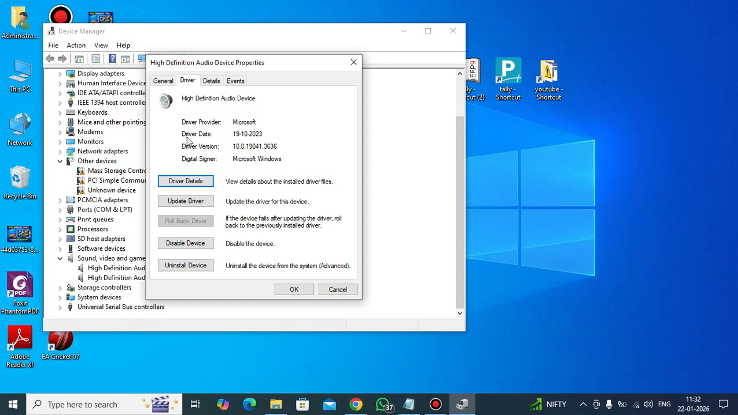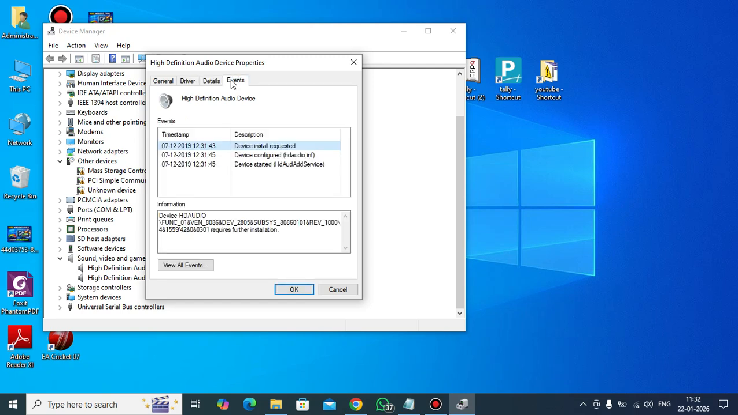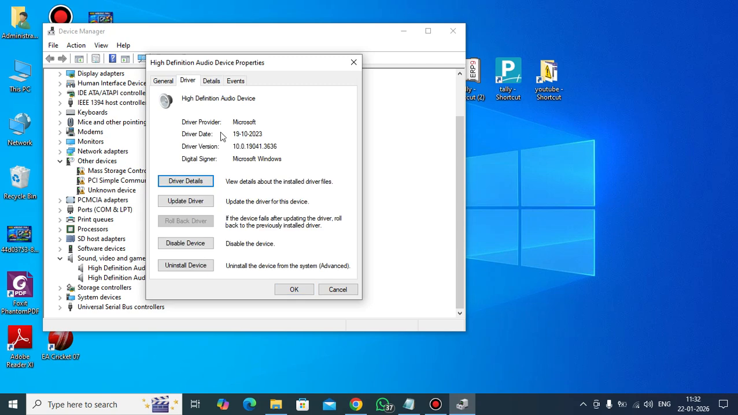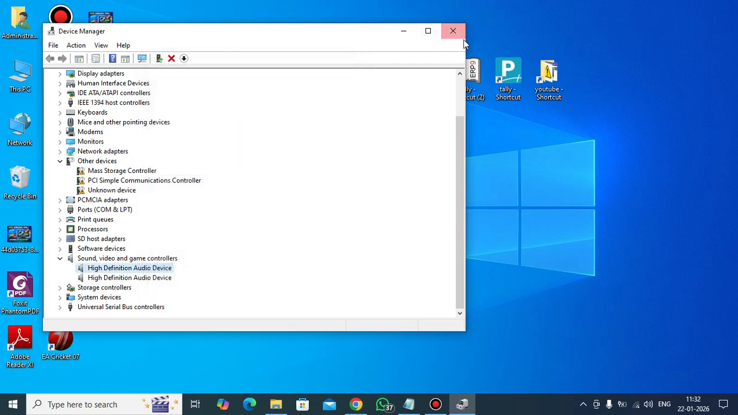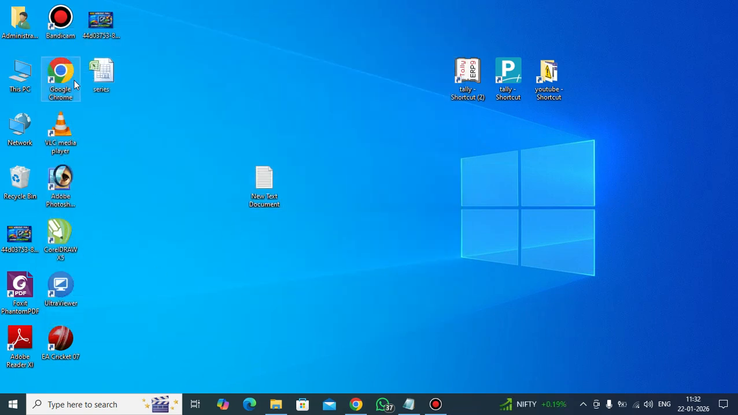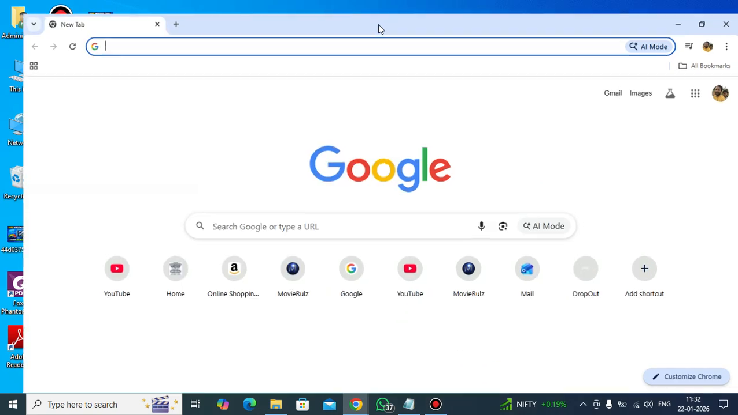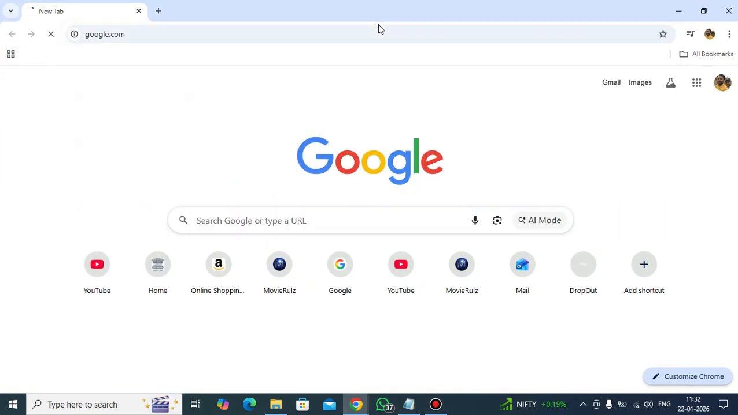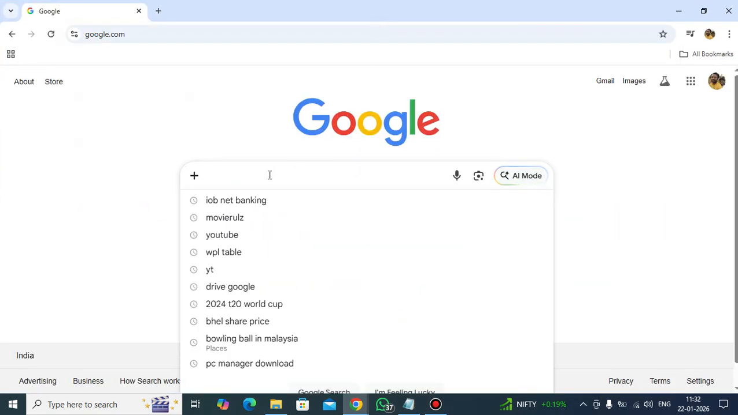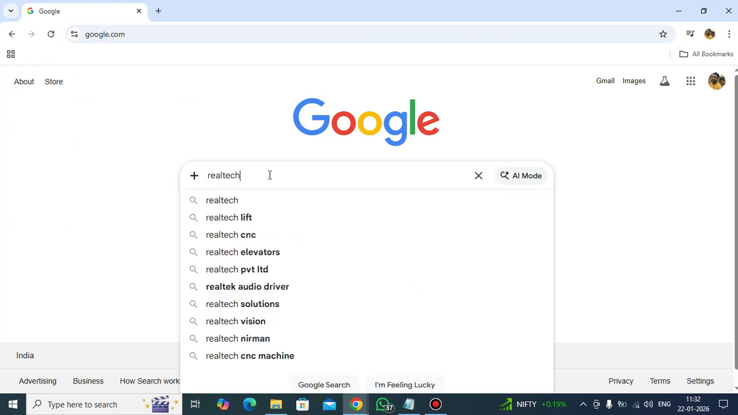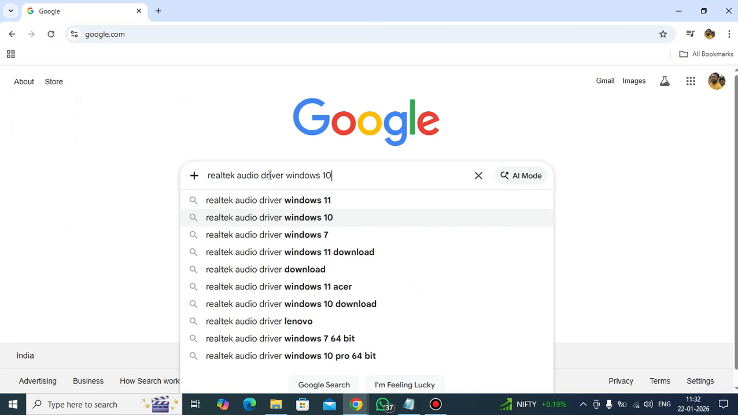Here you can see the driver date is 19th October 2023. You need to update your Realtek audio driver. For this, open Google Chrome, go to google.com and type Realtek audio driver Windows 11 or Windows 10, whichever Windows you have.